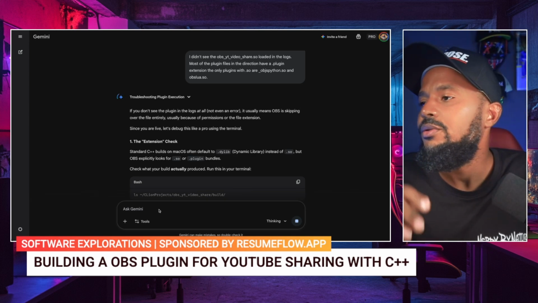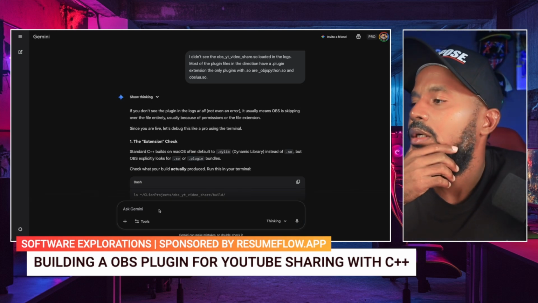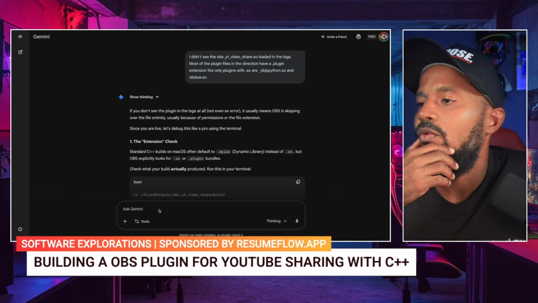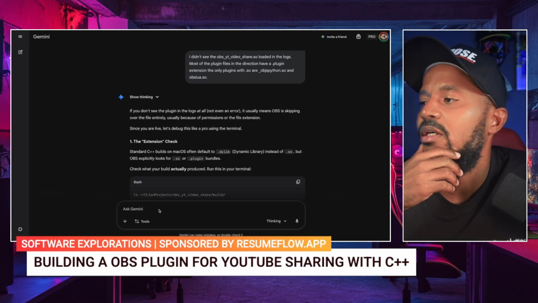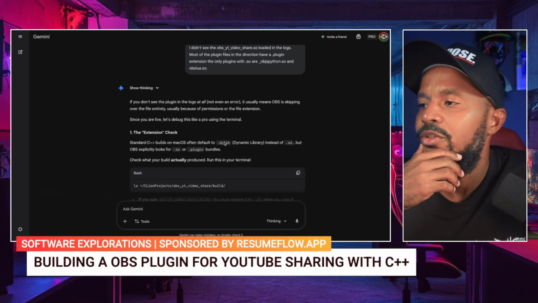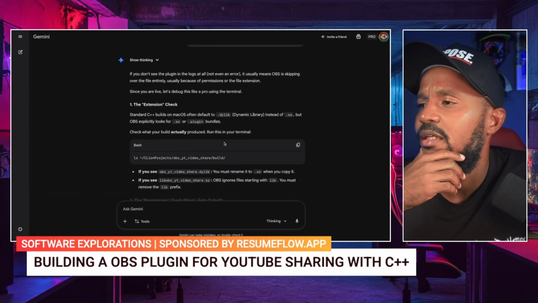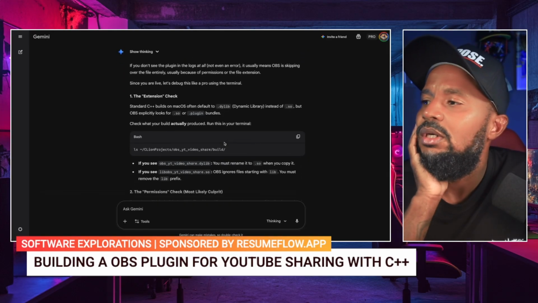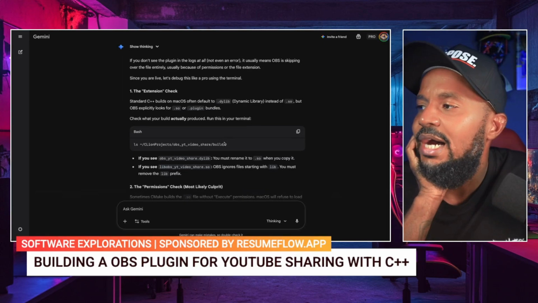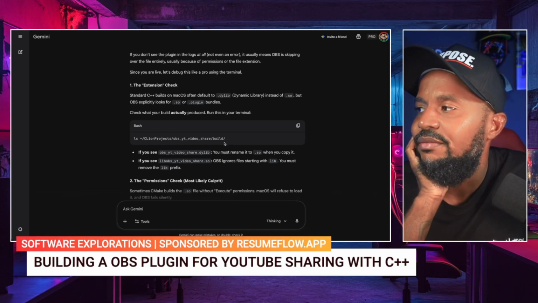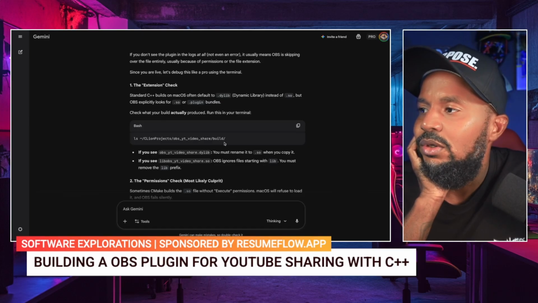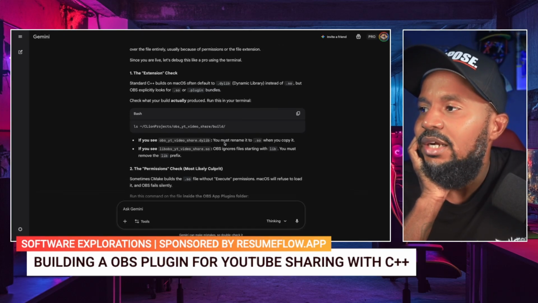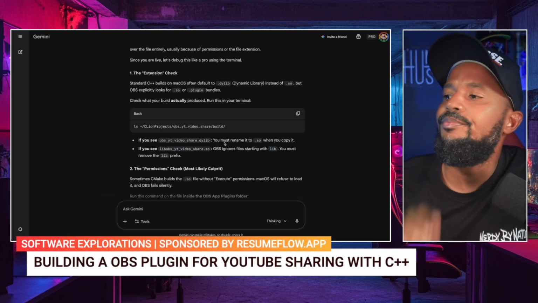All right, so if you don't see the plugin in the logs at all, it usually means OBS is skipping over the file entirely, usually because of the permission or the file extension. Since you're live, let's debug like a pro using the terminal. The extension check. A standard C++ build on macOS often defaults to .dylib, dynamic library, instead of .so, but OBS specifically looks for .so or plugin bundles. Check what your build actually produced. Run this in your terminal.